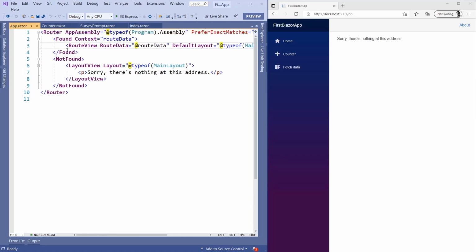But if we don't find a matching page, this element down here between lines 5 and 9 is executed and presented. It shows a layout view with a specified layout being forced, and we're specifying that layout of main layout again with that, sorry, there's nothing at this address message. So what we've learned here is we can change the layout and we can change the content of this error message to say whatever we'd like just by changing this content here.